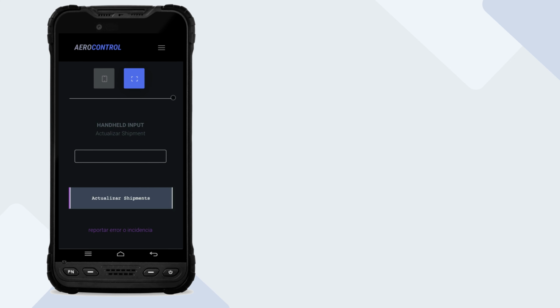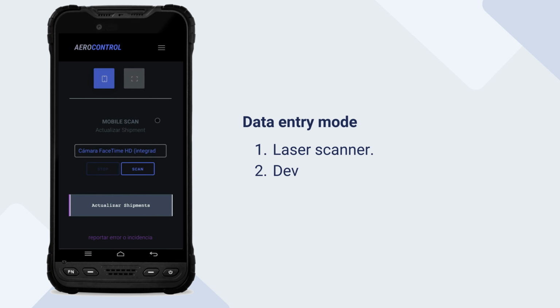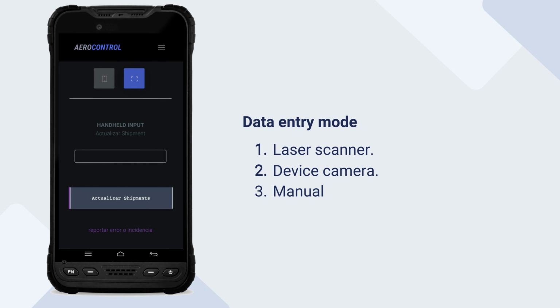In both, the application offers several modes of data entry that are accessible from these top icons. The icon on the right is the default mode for using the laser reader trigger of the handheld device, while the icon on the left side allows the use of the device's camera with a different reading mode. In addition to these options, manual data entry is also available.